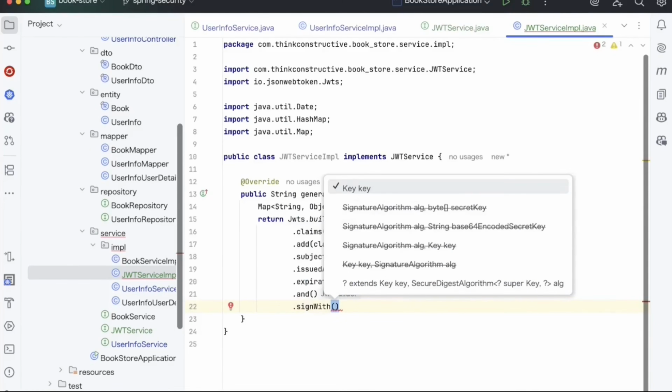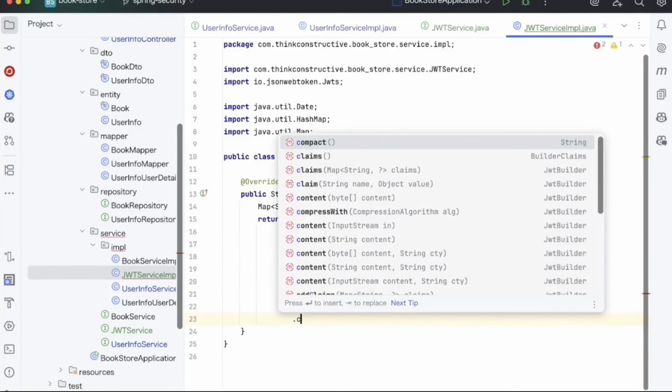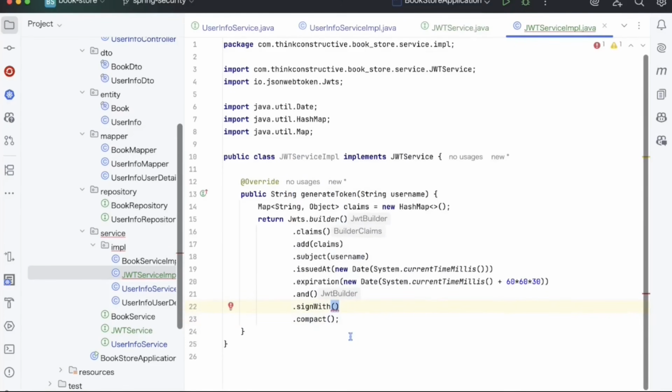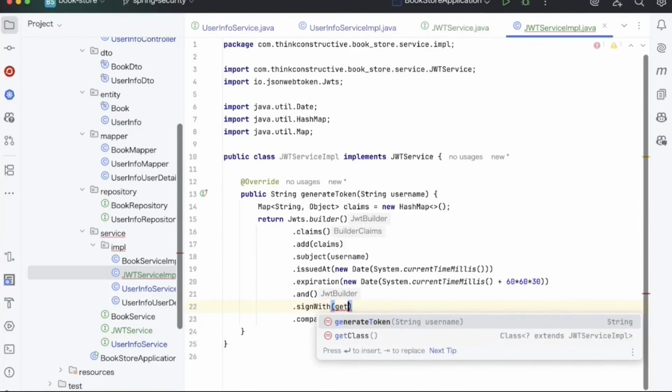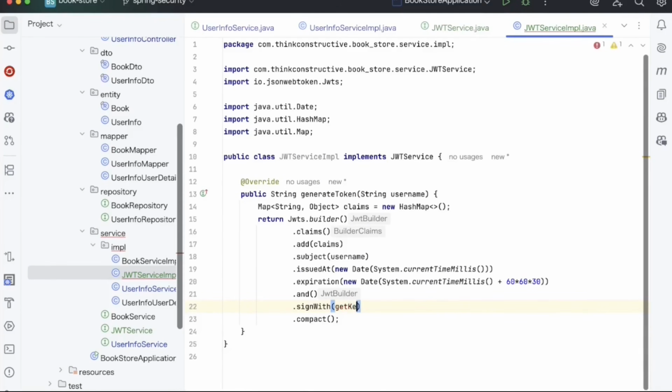I don't have a key. I will show you how to get it. And then I will just say compact. Fine. And sign with, let me just write get key, and I will show you. I will write a get key method for you right now.